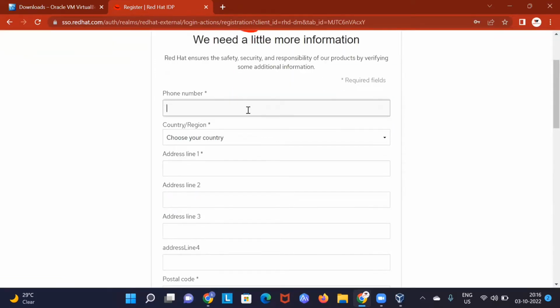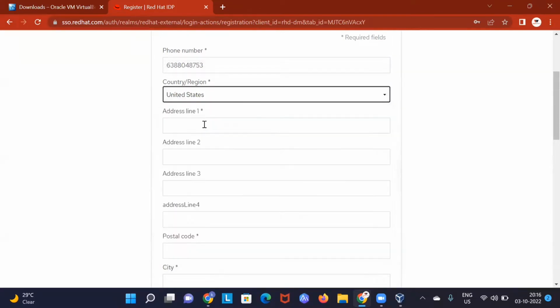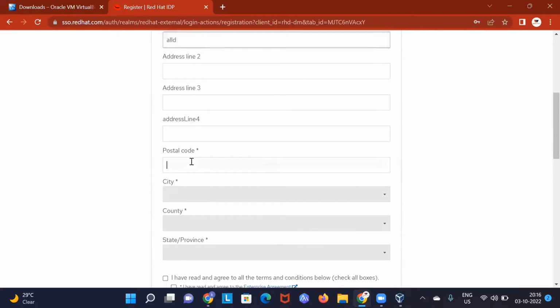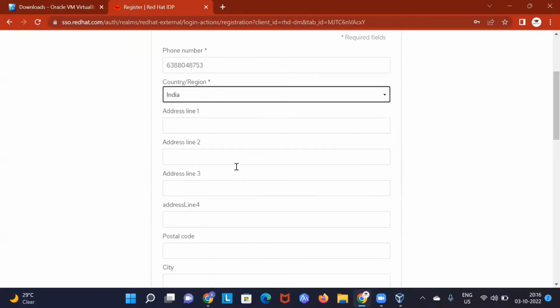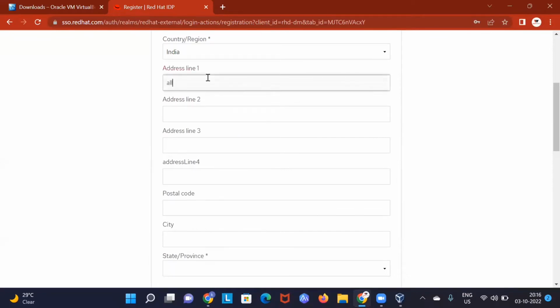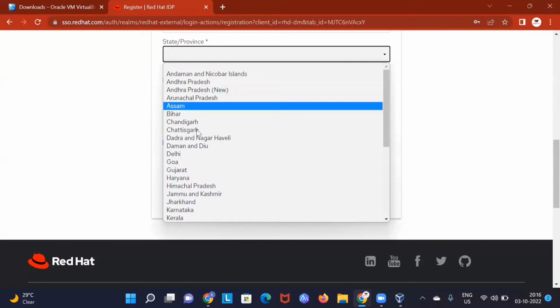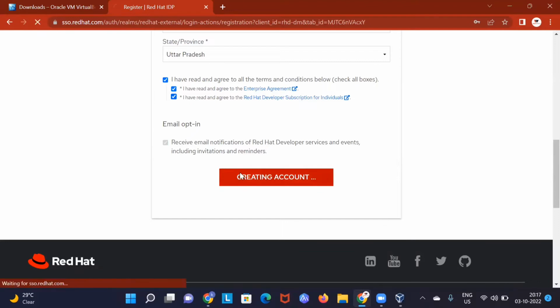It will ask for some more information, basically your mobile number. So just type your mobile number and your country. You can select any country. Let's say I'm choosing United States. Address. Actually, just do one thing, select India itself. You can type your complete address, but here I am just typing my city name, Allahabad, and you can select state if it is asking for state. Then just click this checkbox, and that's it. It will create your account.